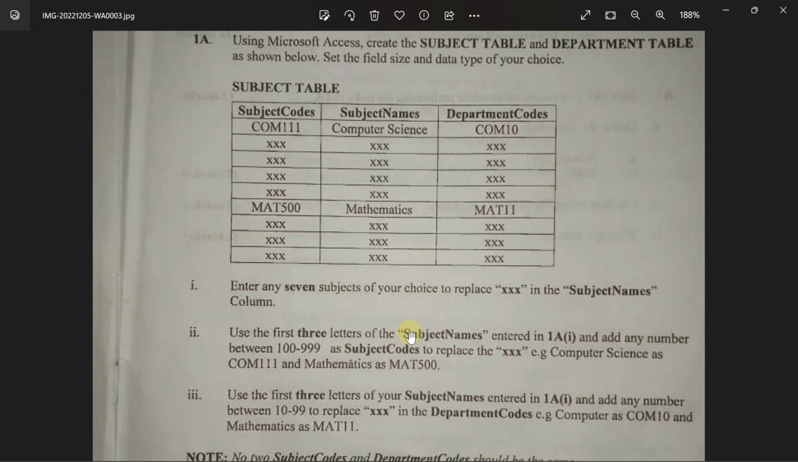Now they said use the first three letters of the subject name entered in question 1AI and add any numbers between 100 to 999. So we're going to use the first three letters of the subject, and then we can add any numbers between 100 to 999 as the subject code. Okay, so we're going to do that.